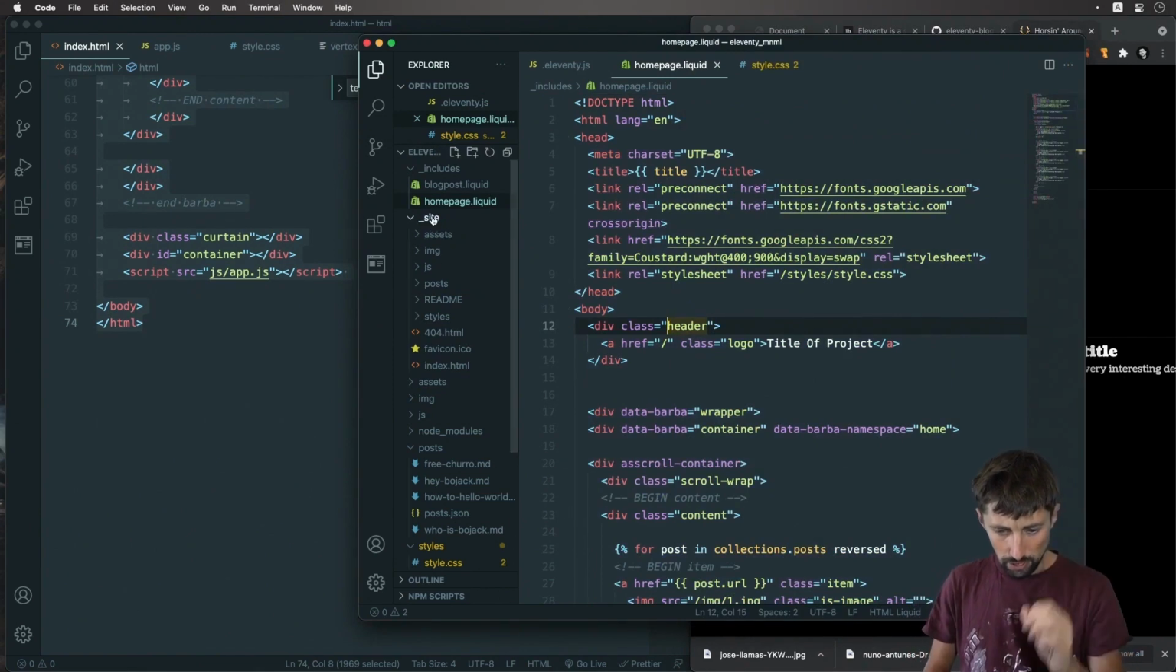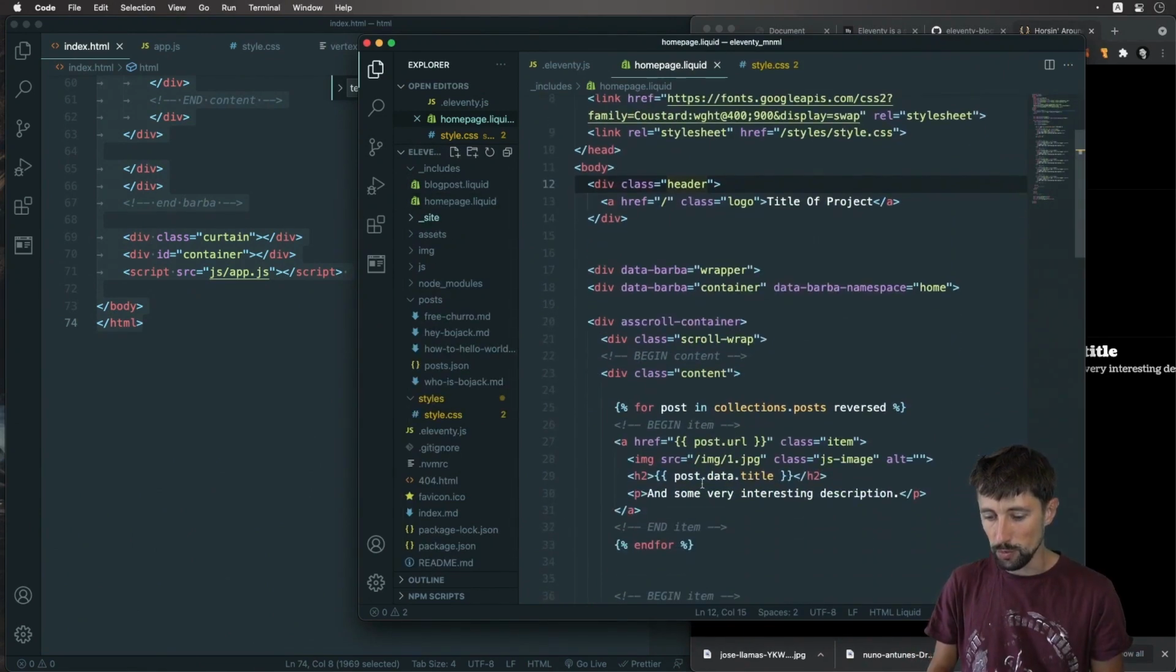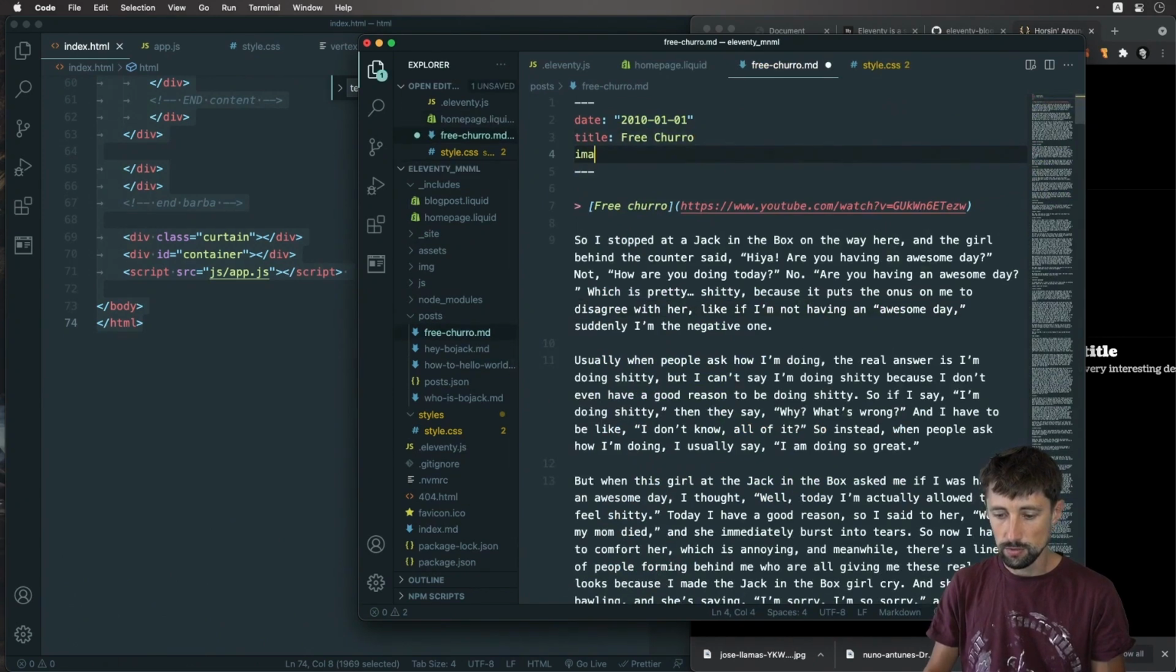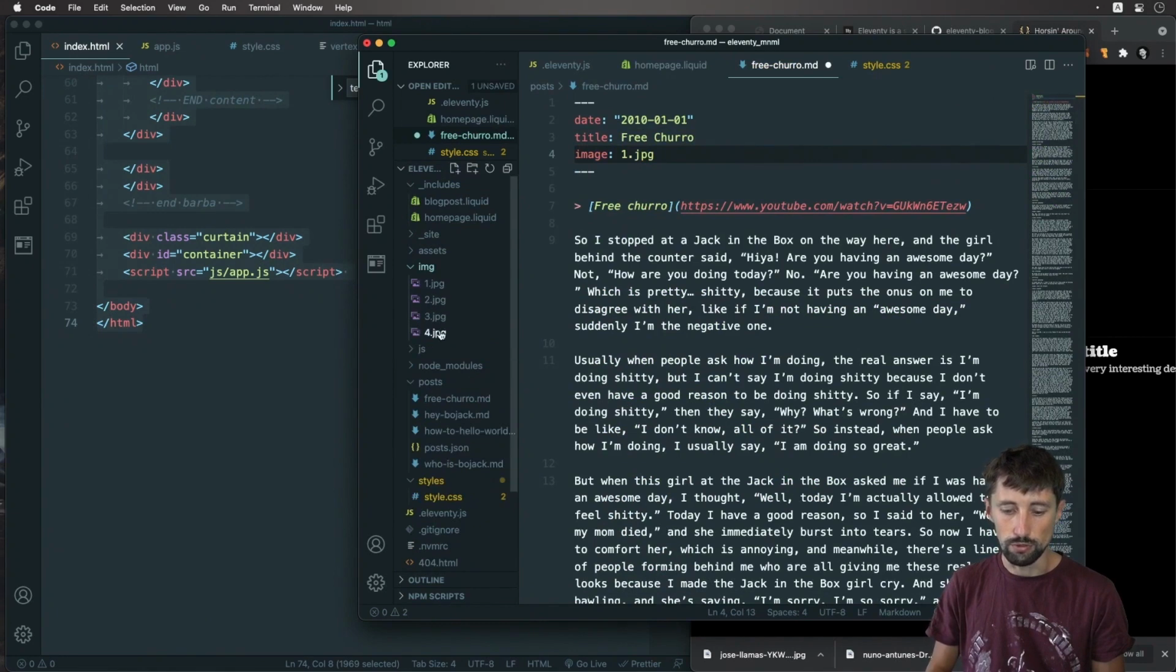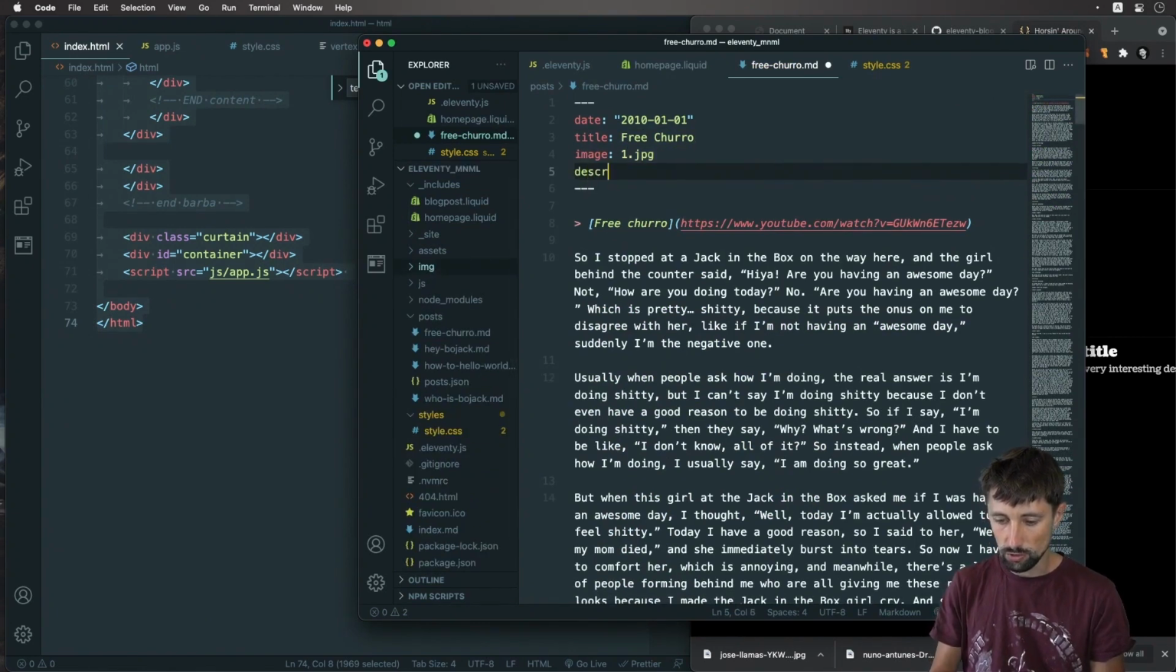So we have some markdown files. And as I mentioned, we miss the image and the description. So let's fix that. We have the posts, and I can do this: one JPEG. I named the images just 1, 2, 3, 4 JPEGs, so I can just do this. And then description, just some lorem ipsum. So we have an image and description.